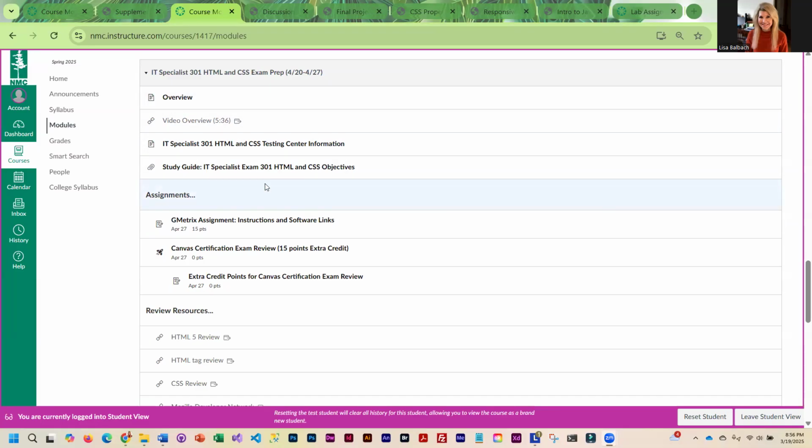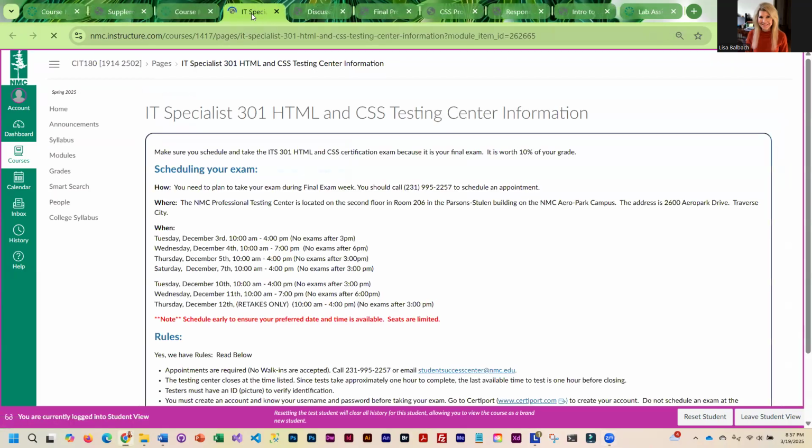So our final exam is the IT Specialist 301 HTML and CSS certification exam. The exam has to be taken in the professional testing center. It is not a Canvas test. It is a Certiport test. And so the information on the testing center is here.